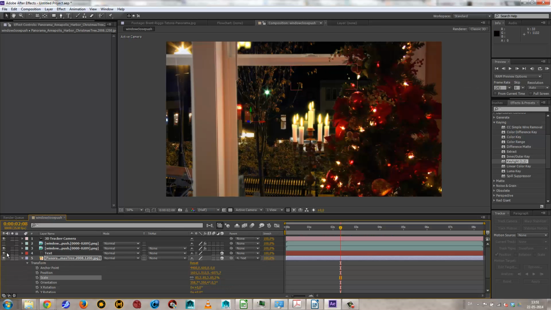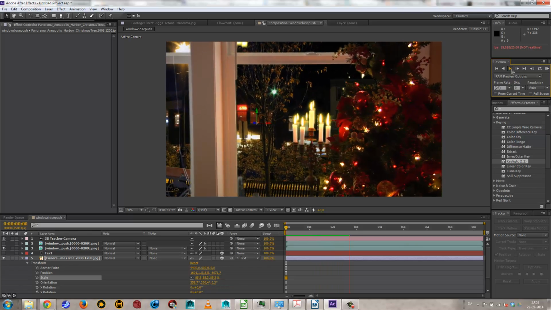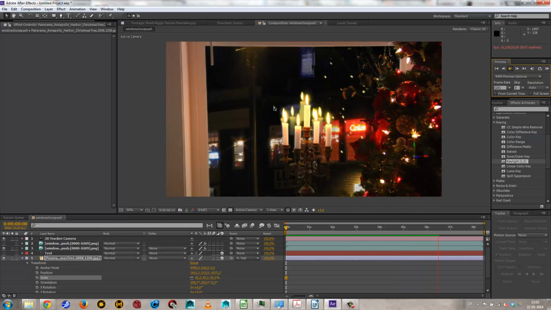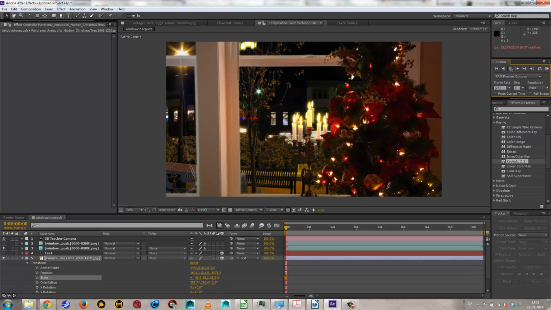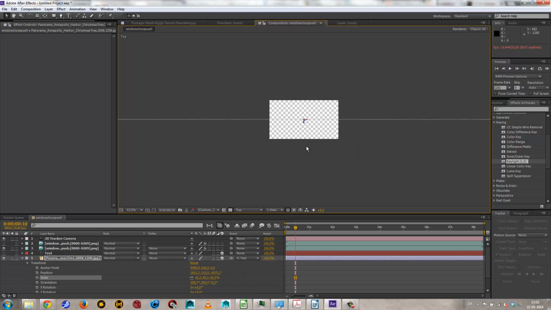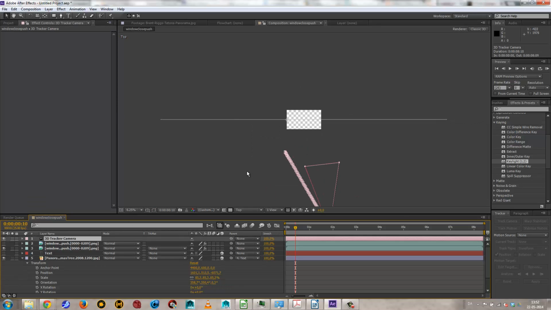I'll just disable the text there, and then let's see what happens. So press play. Now what we have here is the effect that this background is way too close to the camera. And let's see, if we go to top view, you can see this is the plane and this is the camera.